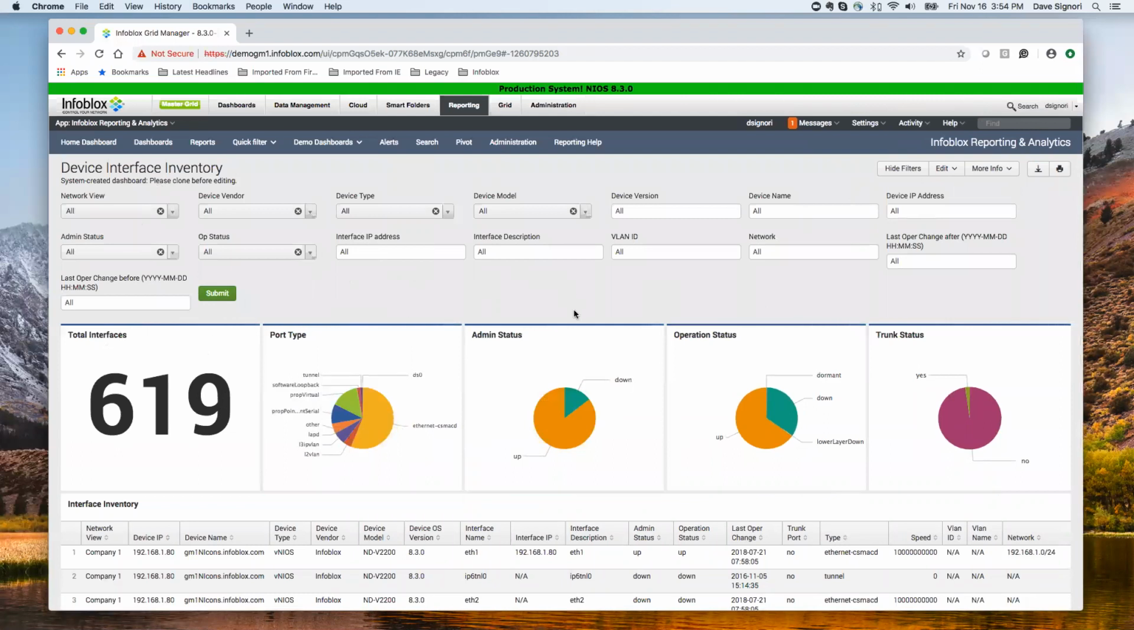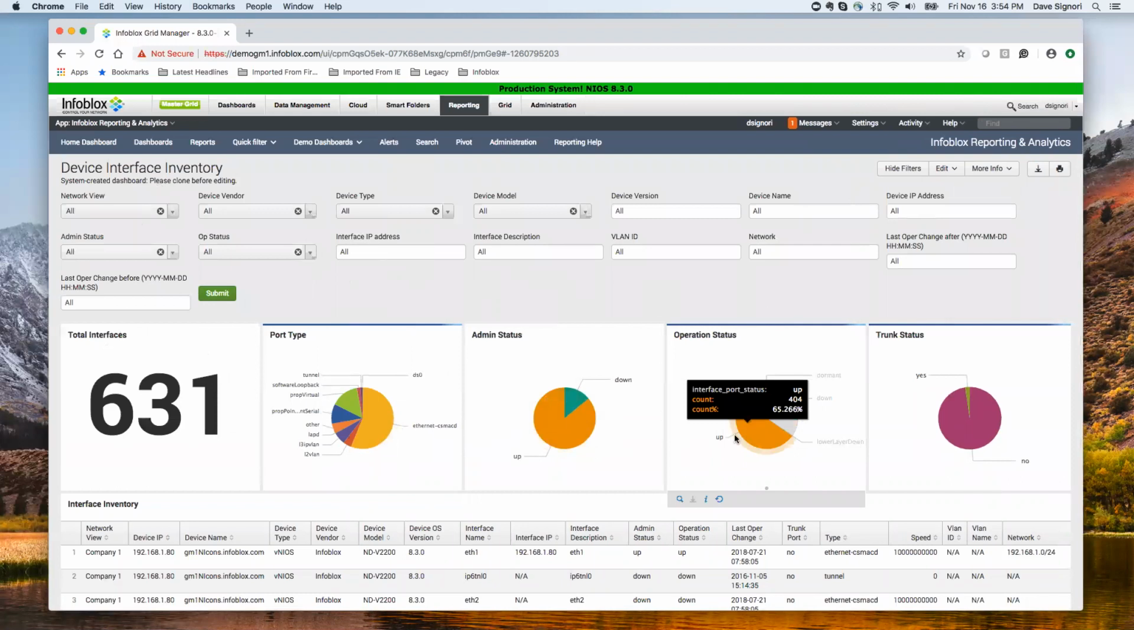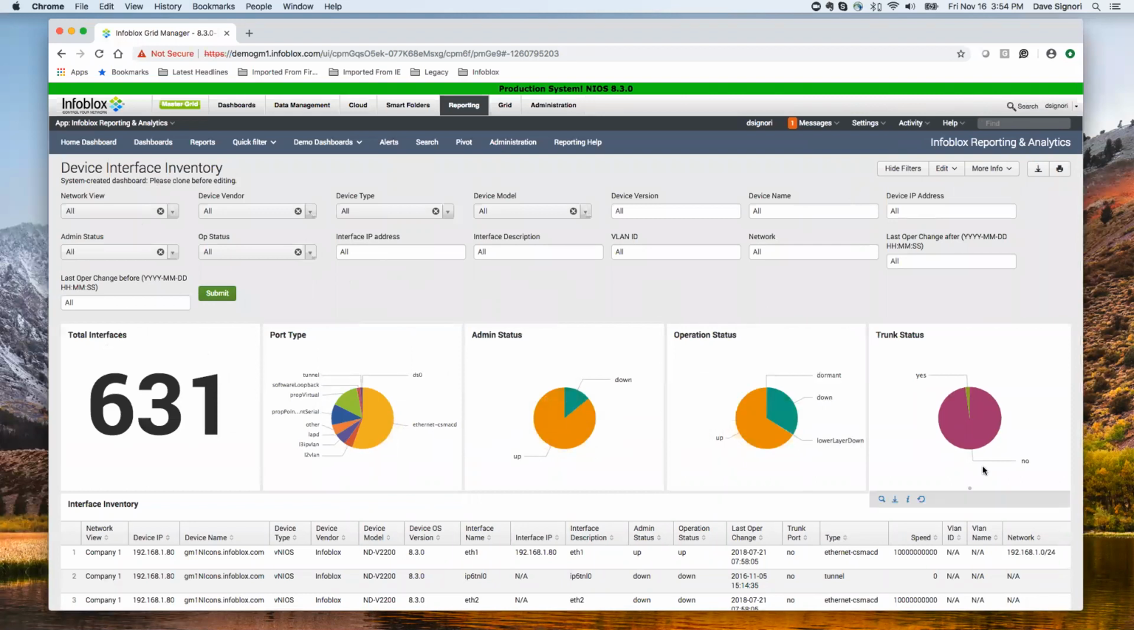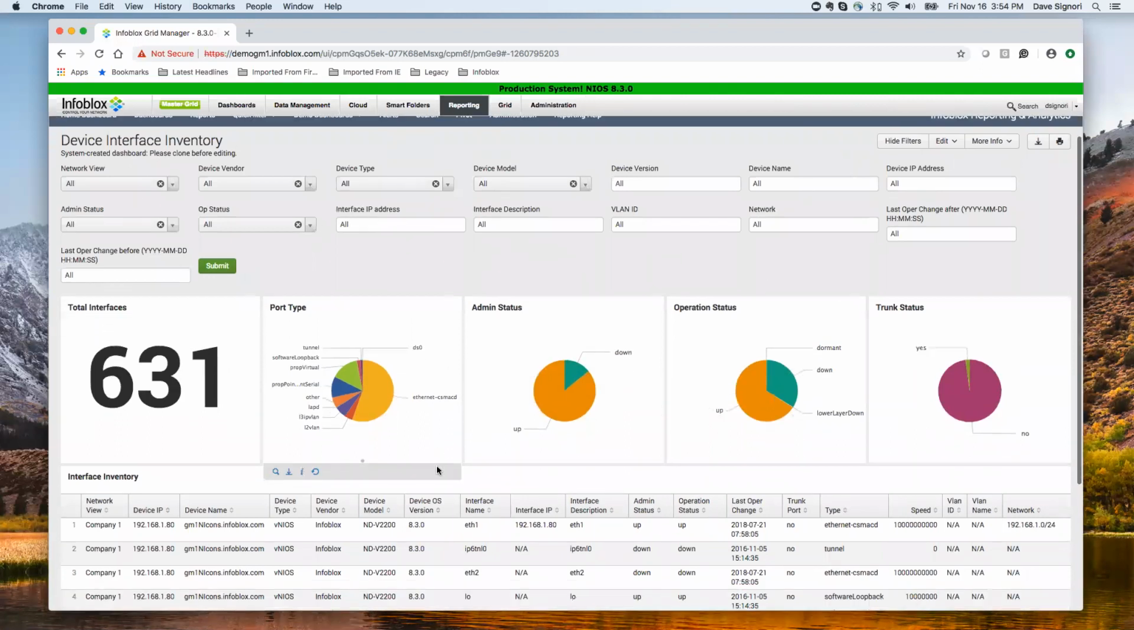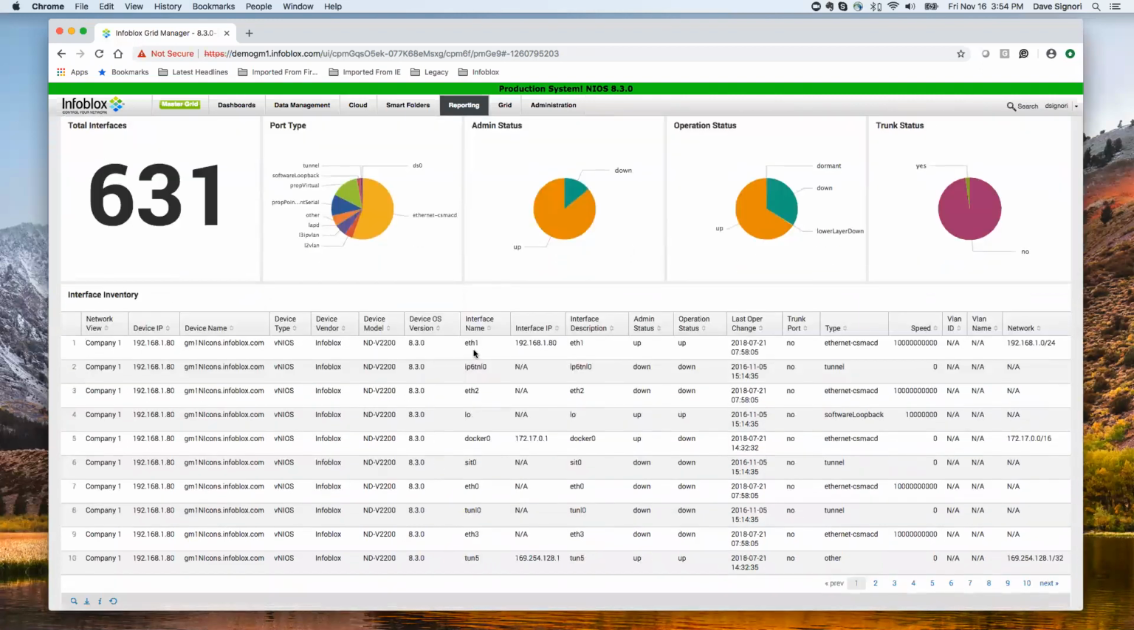This looks like probably 80% of our interfaces are up. Looks like 65% of them are actually being used. How many of them are trunks versus access ports? And then you have data for every interface historically on the network, right? It's the device, the interface, operational admin status, trunk status.